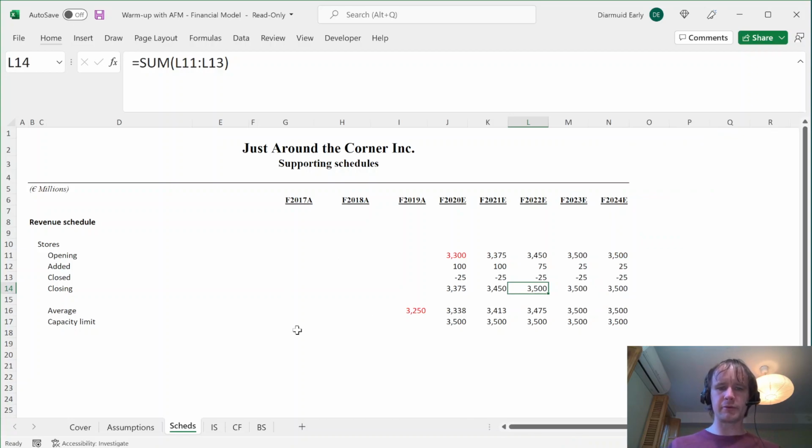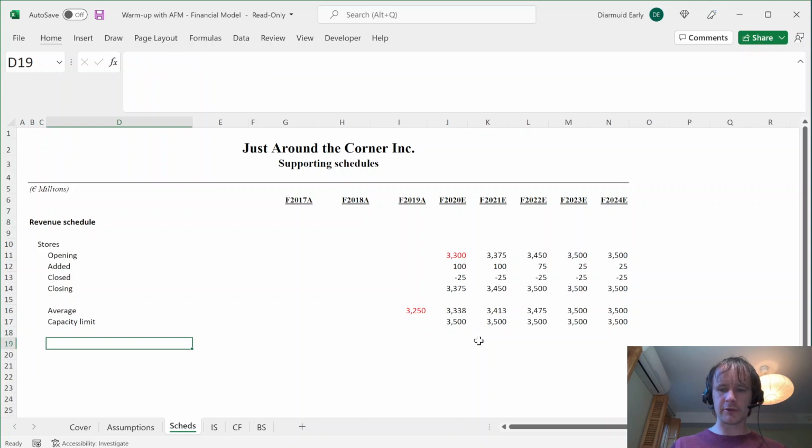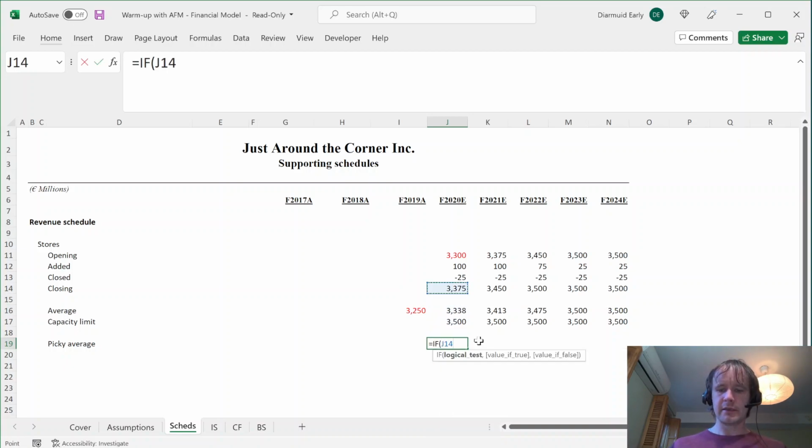But anyway, it's the difference between something that goes up in a straight line and something that goes up more sharply and then levels off. So I'll just call it picky average. If you wanted to calculate it that way, here's one way you could do it. You could say if this is equal to the constraint, or let's just start with a simple case. If this is less than the constraint, then it's just going to be, well, you could either point to the other one or you could recalculate. It's the average of the opening and the closing.